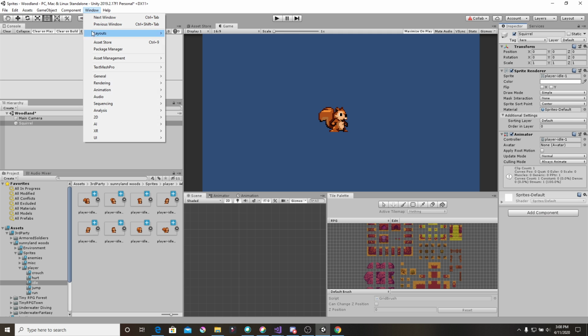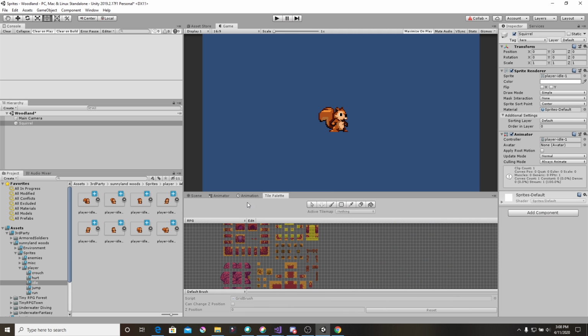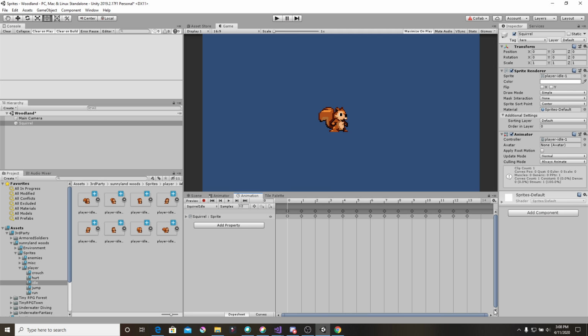And if I open the animation window, you'll see that sure enough, it has gone ahead and created an animation for us, 12 samples. Let's drop this down and show sample rate. Did it make it 12? Yeah, okay. So it's 12 frames per second. Kind of a nice default, and there he is. So there's our first Squirrel Idle that has created an animation for us there.